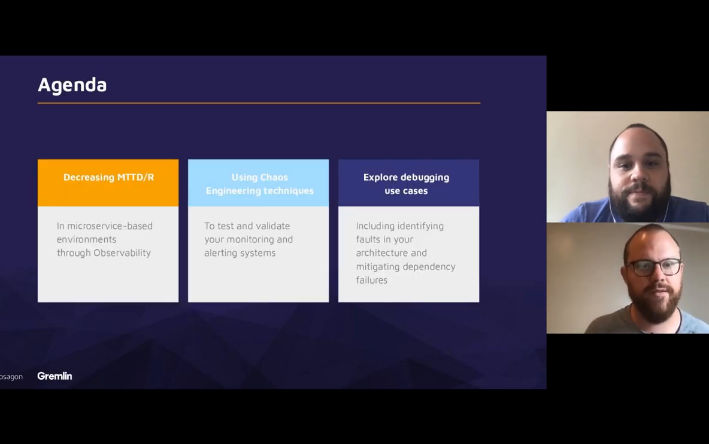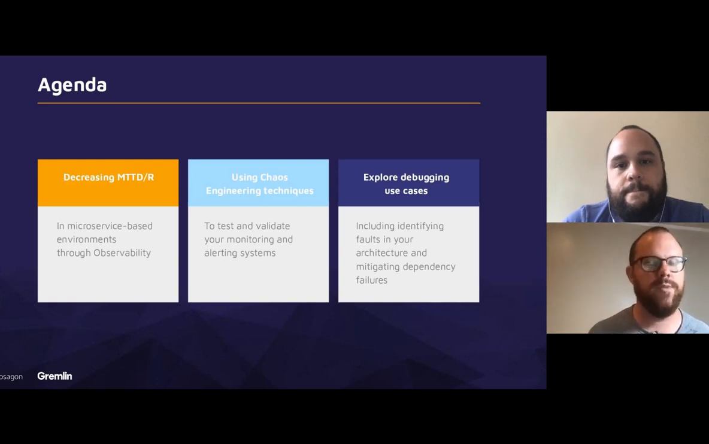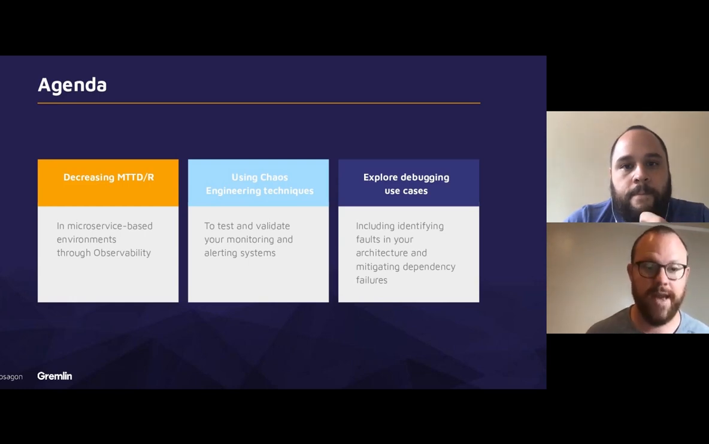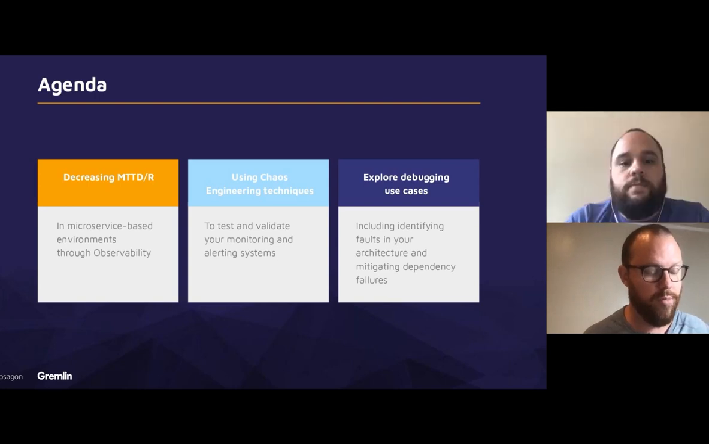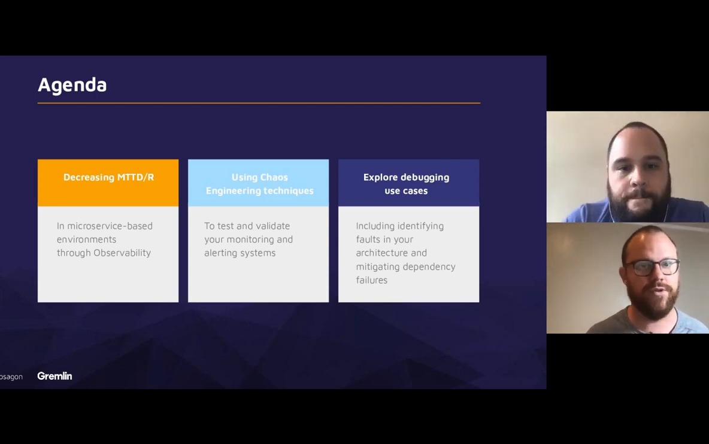So we have a really fun agenda for you today. We're going to be using Gremlin and Epsagon to do some real-life chaos testing inside of a microservices environment that Chris has spun up. So we're going to be injecting real failure into an actual environment and observing how that failure impacts the system as a whole, the UI, etc., and use Epsagon to identify where the failure points are happening in order to do things like decrease mean time to detect, mean time to resolve.